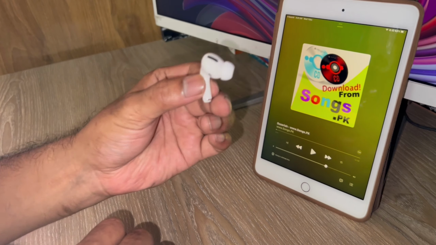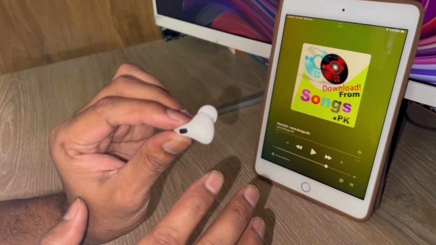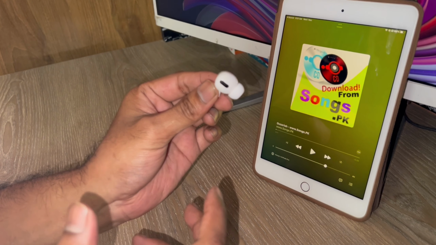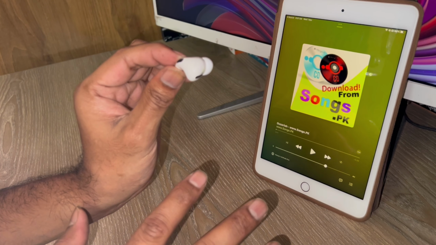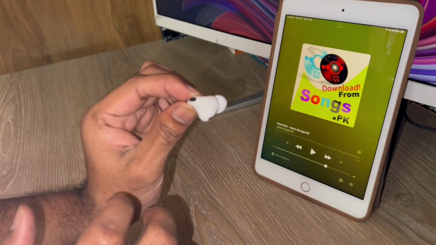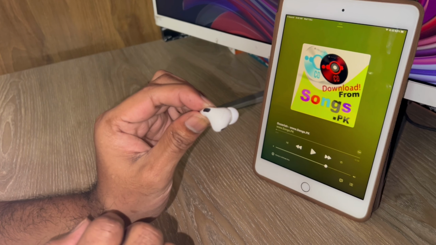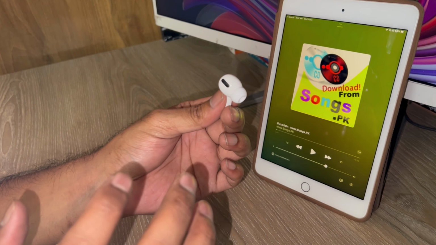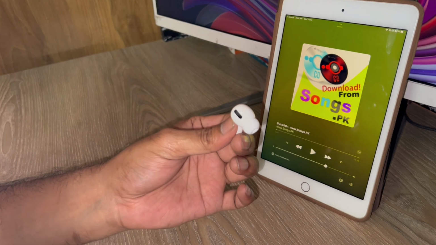So there are three physical ways you can change the track, so let me summarize. If you press once, it will play and pause the music. If you press twice, it will take you to the next track, and if you press 3 times, then it will repeat the song, or it will play the previous song.